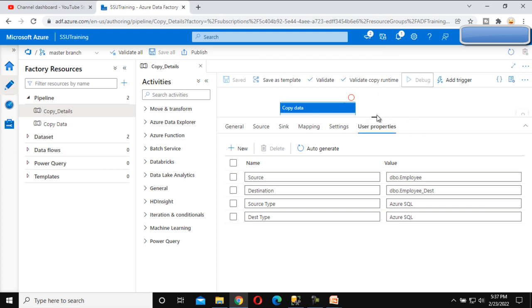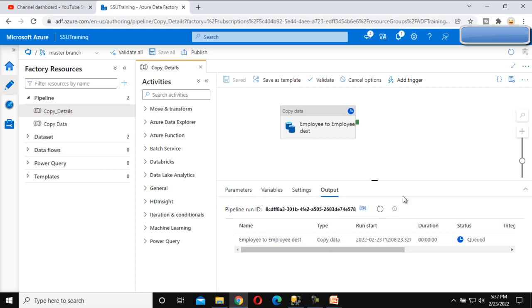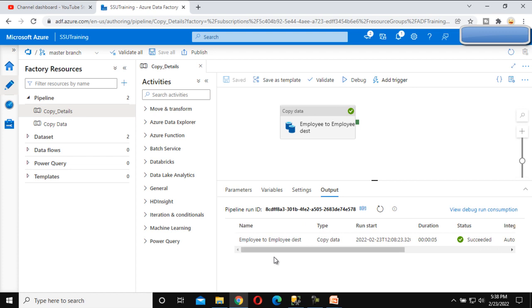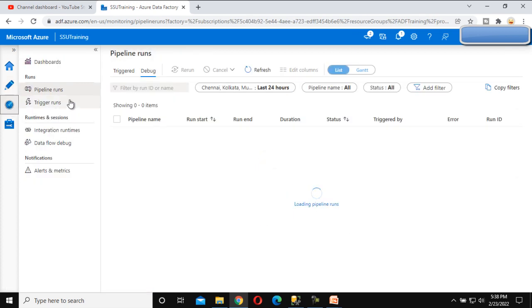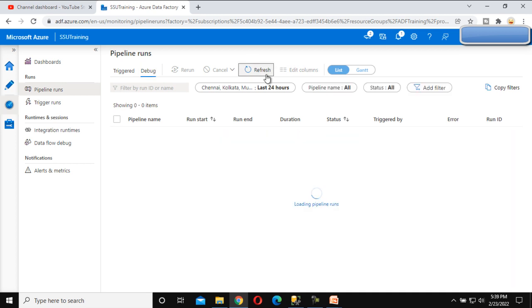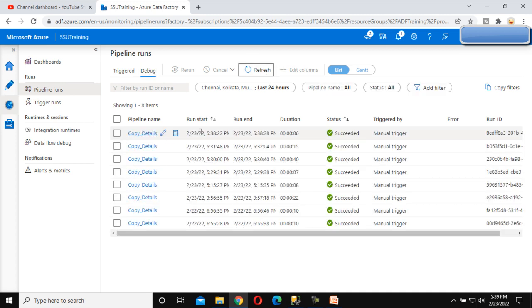It will take a little bit of time, so we can wait. It is executing and in progress, and it has succeeded. It is executed successfully. Now if we scroll to the right side, we cannot see any information related to the user property. So how can we check that? We can go to the monitoring tab, and under debug, because we executed it as a debug run, let me refresh it, and this is the run that was just executed.